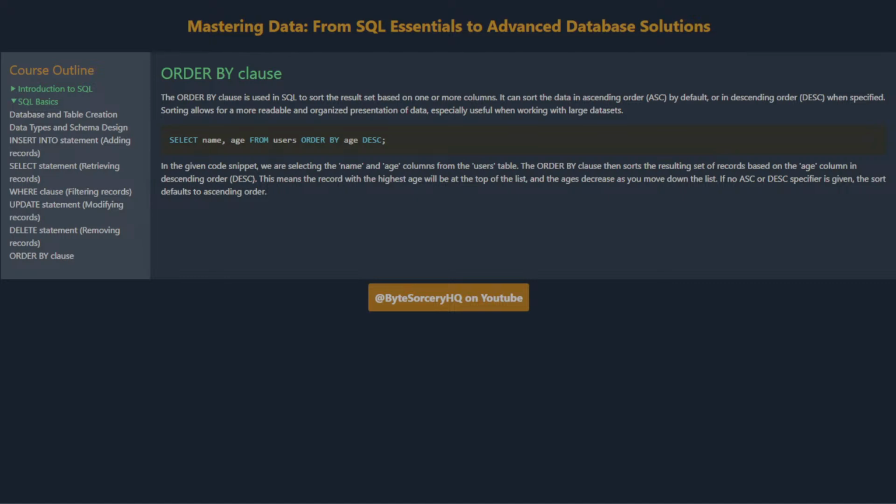In the given code snippet, we are selecting the name and age columns from the users table. The order by clause then sorts the resulting set of records based on the age column in descending order, DESC. This means the record with the highest age will be at the top of the list, and the ages decrease as you move down the list. If no ASC or DESC specifier is given, the sort defaults to ascending order.